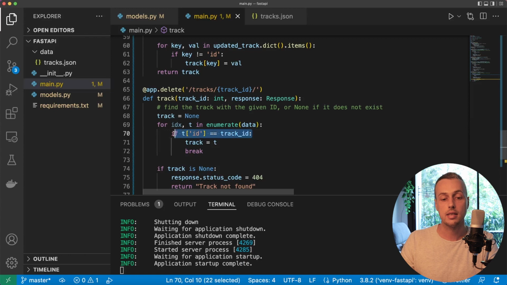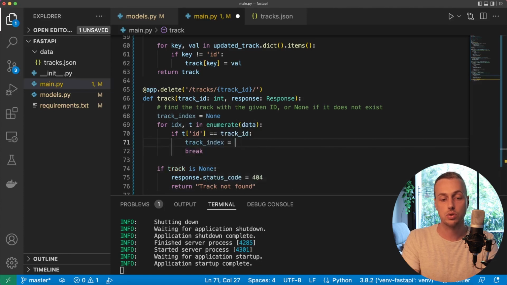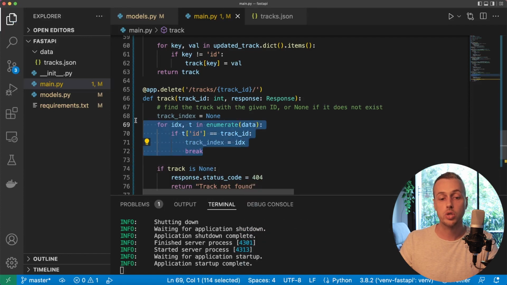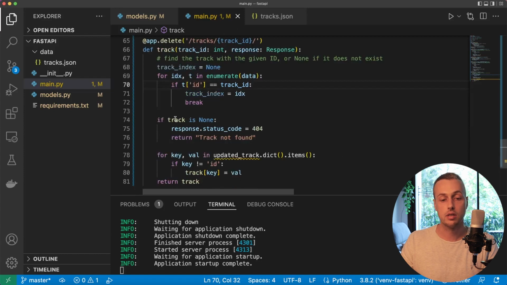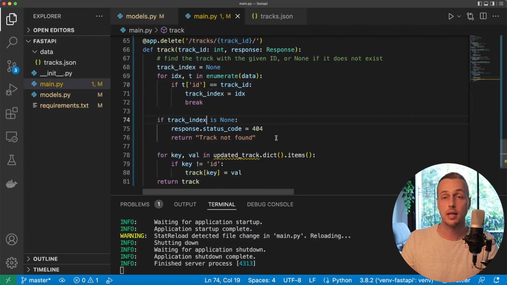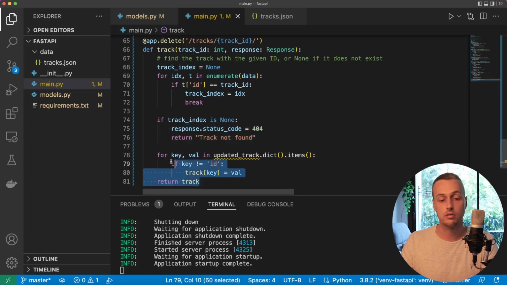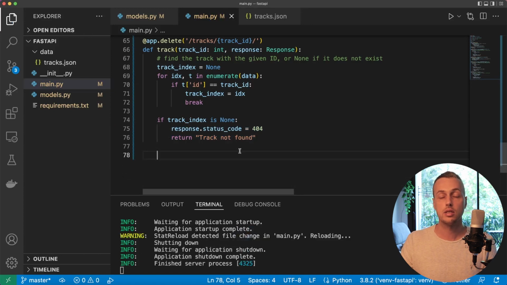And if the track ID matches the ID that we've sent to the server here, then we're going to store that in a track index variable, which will by default be set to None, and we'll update line 71 and set the track index equal to the index that we found that record in. So instead of finding an object, what we're actually doing is finding the index of the object. We can then check if the track index is None, and in that case we can return the 404 not found. Otherwise, we can get rid of this code here, and we're going to delete the track from the list.